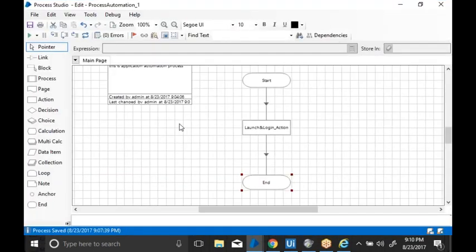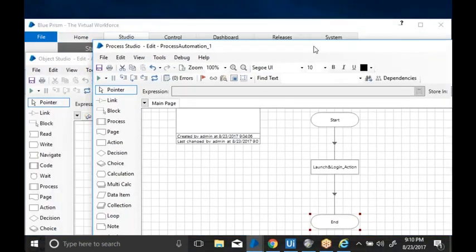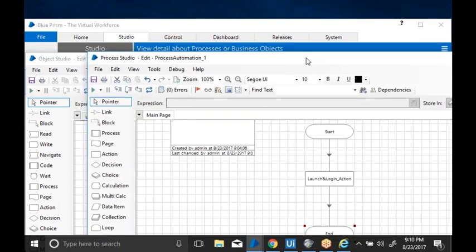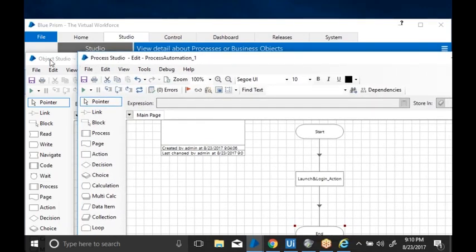Now again, the difference between the stages. This is the main part. Here you have the object and you have the process. You can see in an object you have the pointer, the link, and the block, and you can see the read, write, navigate, code, and wait stages. These five stages won't be available inside the Process Studio.